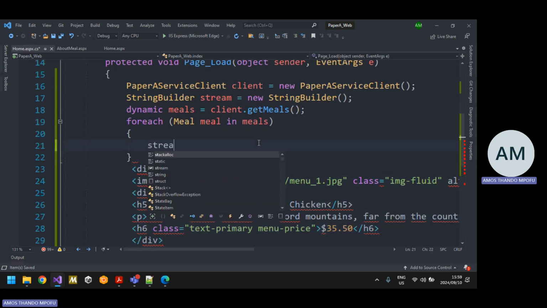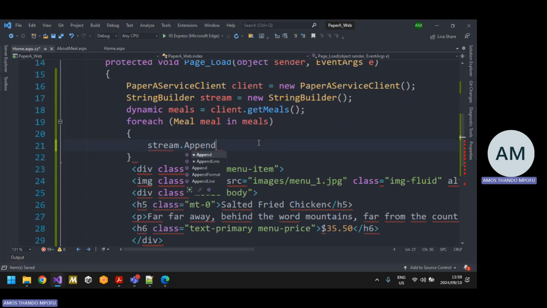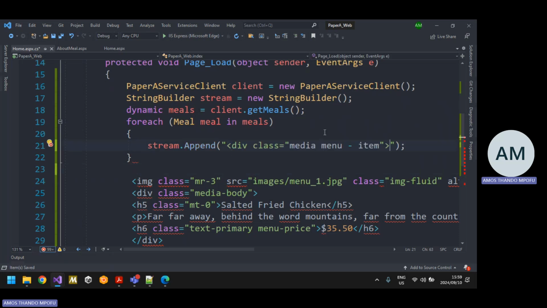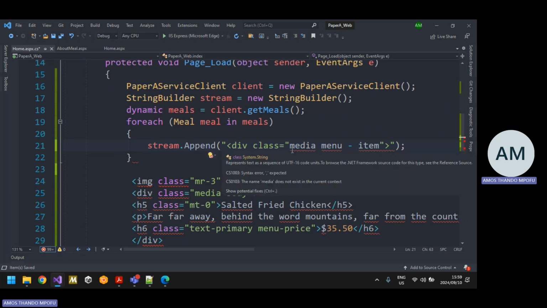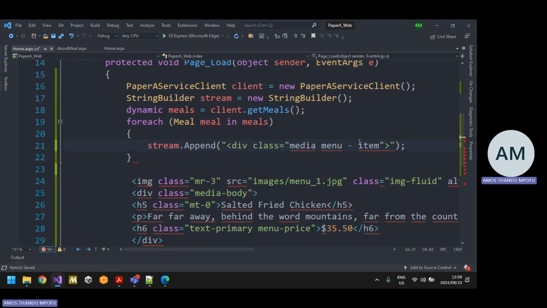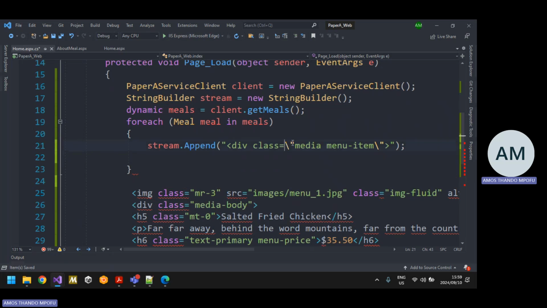So I'm going to say stream.append, and then I'm going to copy the first line to append the first line. And then sometimes when you copy and paste inside the stream, it adds those extra spaces. You have to press Control Z to undo the spaces. And as you can see, it fixed the spaces. And then escape the double quotes because I don't want it to think this is where the closing double quotes are.